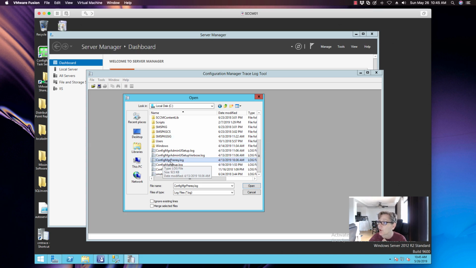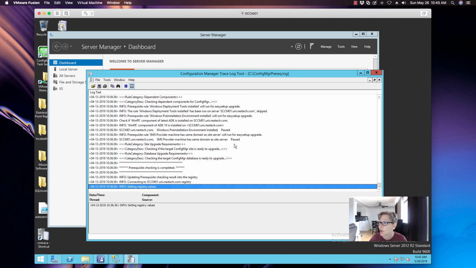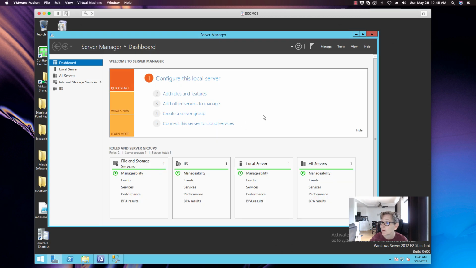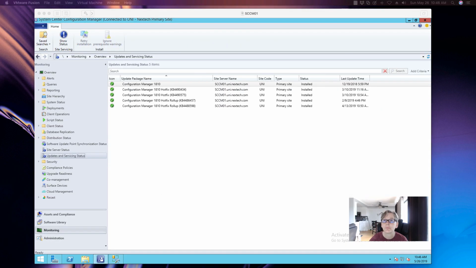There's this config manager prerequisite log. You can open up that log and just watch to see what it's doing, to make sure everything is going well and there are no issues. You'll see it just checks, and then it starts to go through its process. You can look at this log file to see what's going on. Now it's checking, it may be done already.